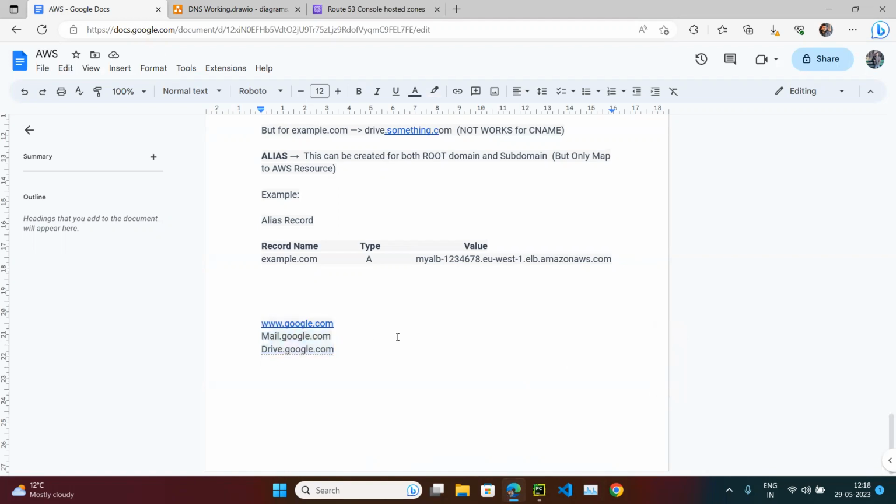when you open www.google.com, some other application is coming, some different UI is coming. When you open mail.google.com, some different application is coming. When you open drive.google.com, some different application is coming, right? So how do you achieve this solution?